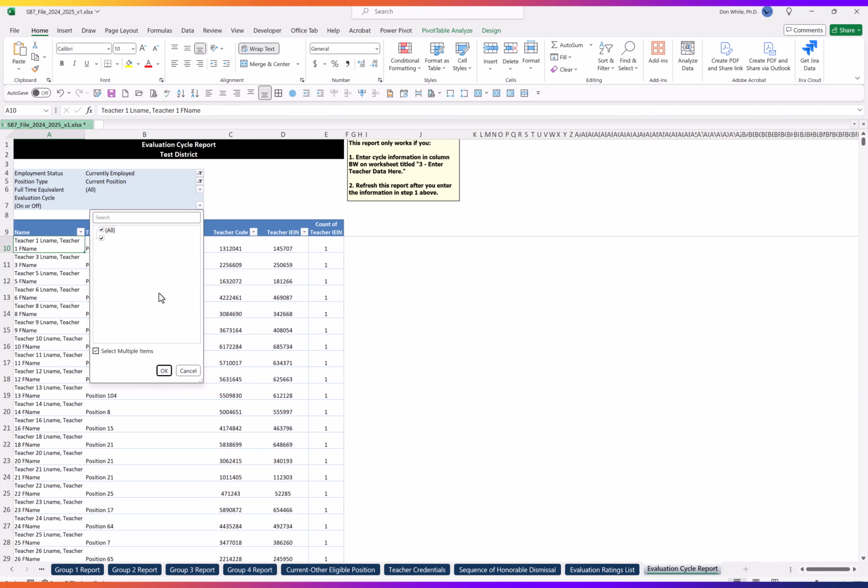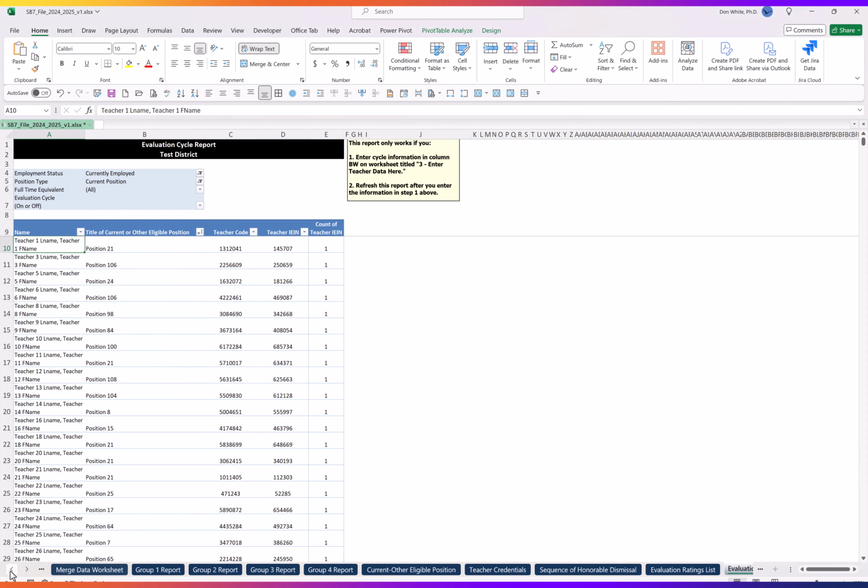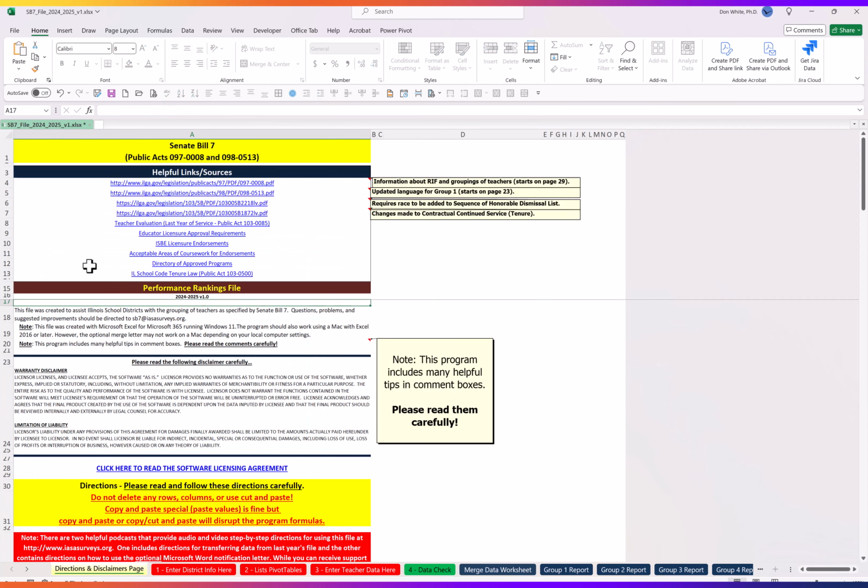Now, in my data set, I'm not using it. But if I was using it, I would see on and off or something listed here that I could select OK for only those teachers that are on the cycle. All right, that's a lot of information. I hope it's been helpful on how to successfully use the IESA Senate Bill 7 Performance Rankings file.